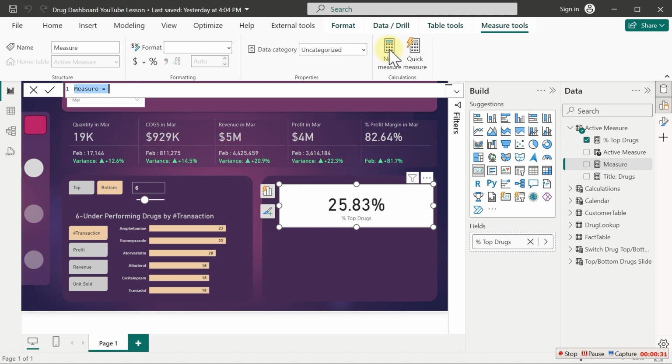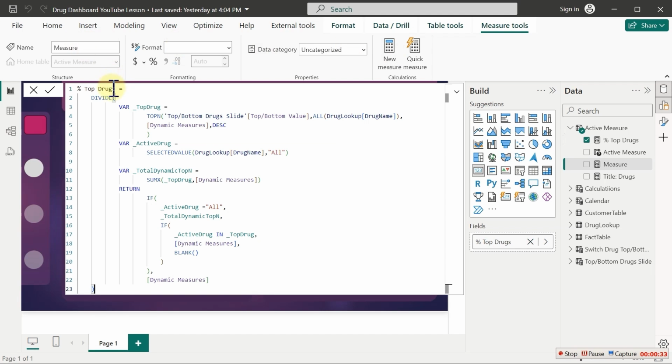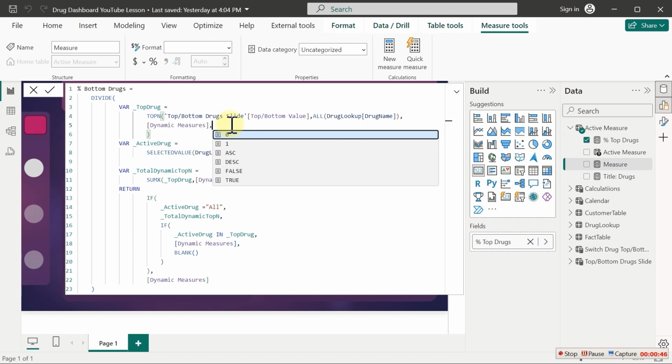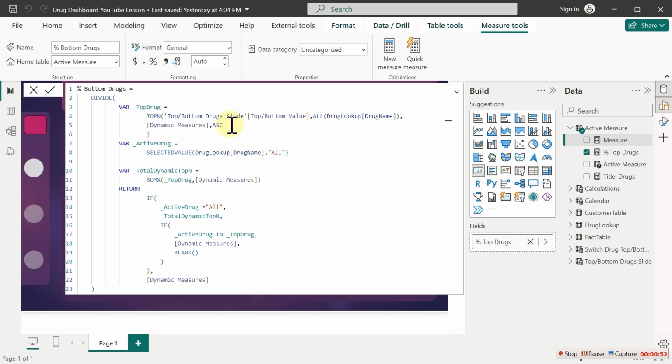Now I have a new measure. I'll have this pasted in. So instead of using top over here, I would rather use the bottom. And we'll locate where we have this particular descending. So instead of descending, we are just going to put ascending, and that would actually give us the bottom value. So you get that right now. This is exactly what we need to do to achieve this.